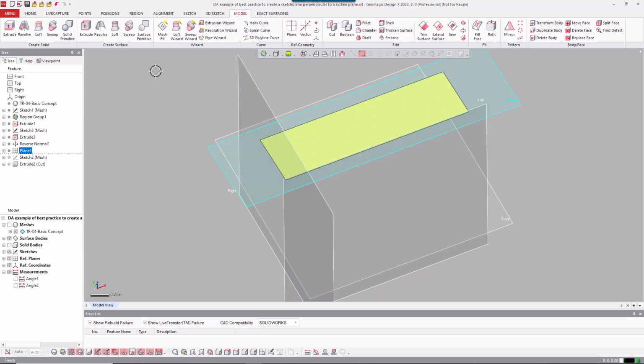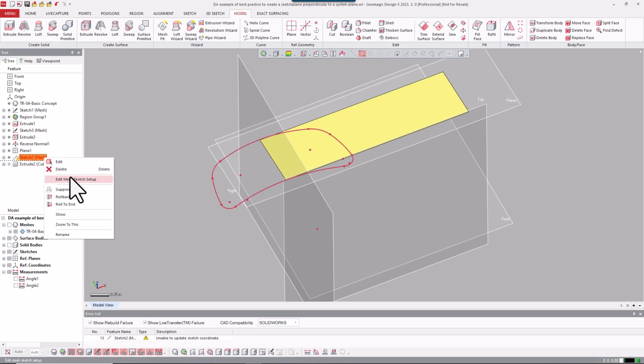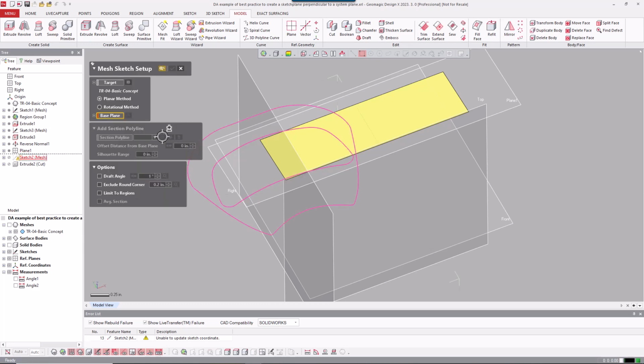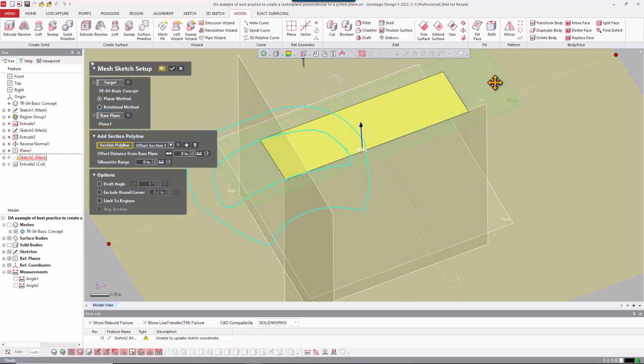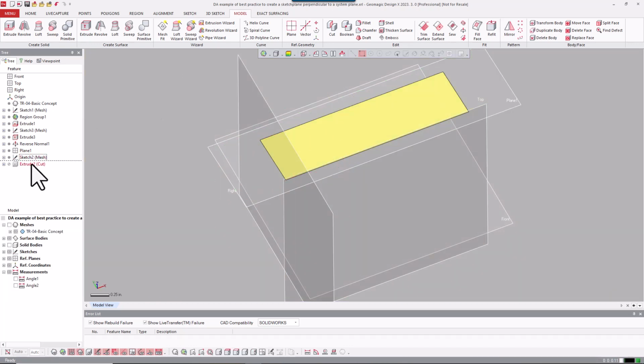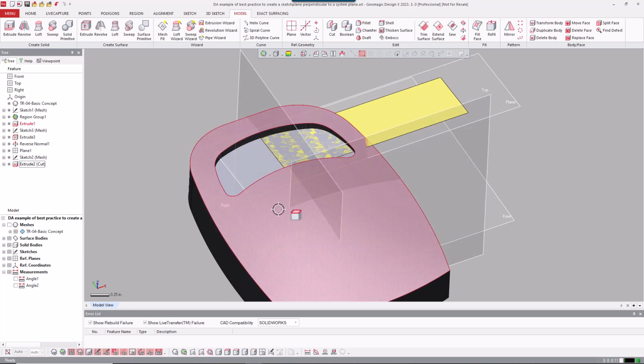Say OK. Next, I'm going to go ahead and just basically roll forward, and I need to reestablish that sketch to my new plane. So I'm going to go ahead and edit the setup of the sketch. And I'm going to go ahead and reestablish that base plane as the new plane number 1. Accept that. And next I'm going to go ahead and roll forward. And it's going to basically show me that new cut that I just created.